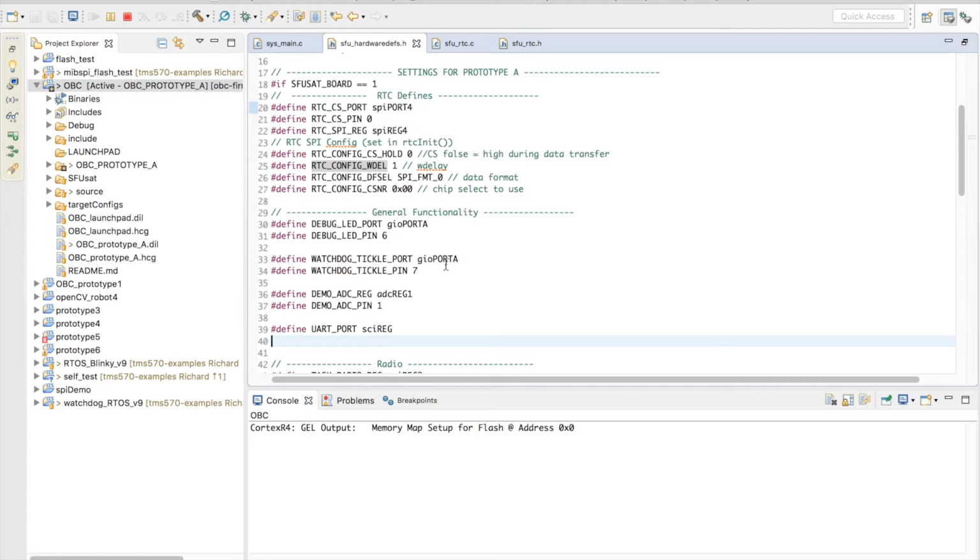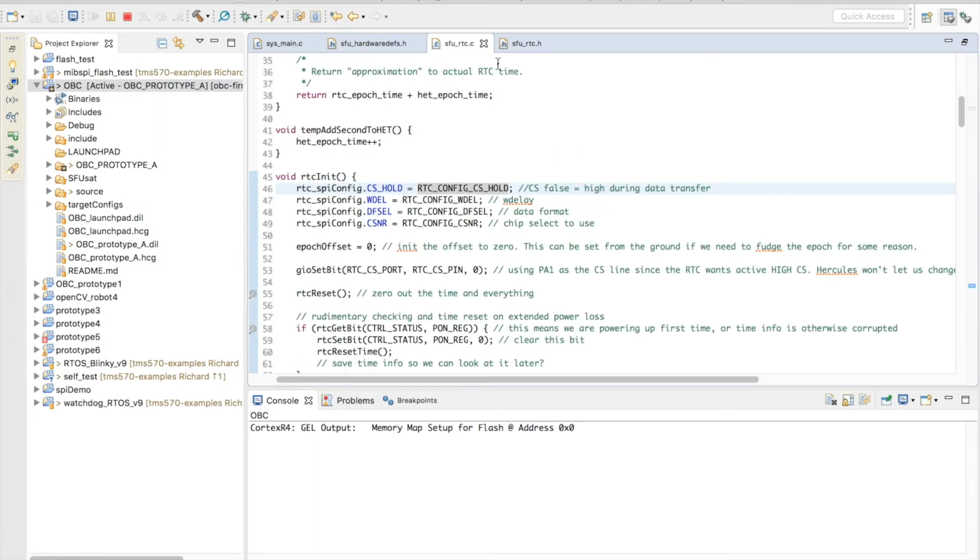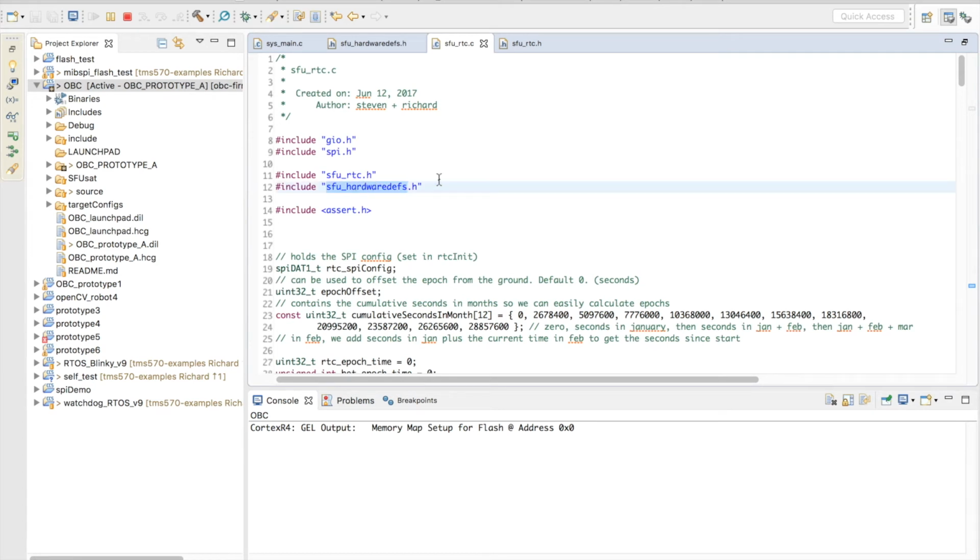So if you are referencing hardware, whether it is a pin, an SPI port, anything else like that, you need to make sure to break out the definition for that specific hardware into SFU hardware defs. And then therefore you need to include SFU hardware defs in your files if you're writing code that deals with new hardware. So that's the intro to developing and the architecture of how we write software at SFUSat.